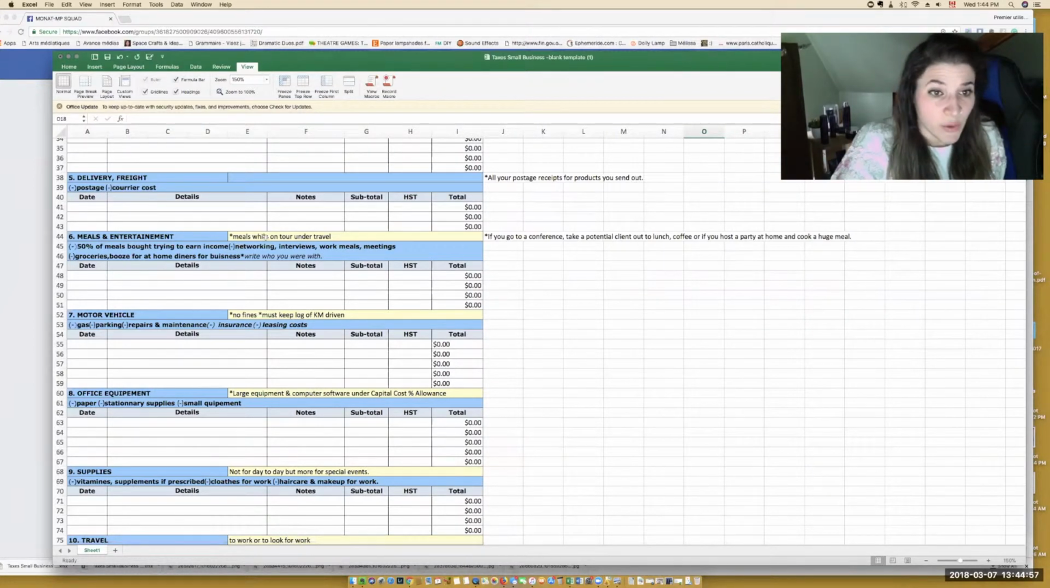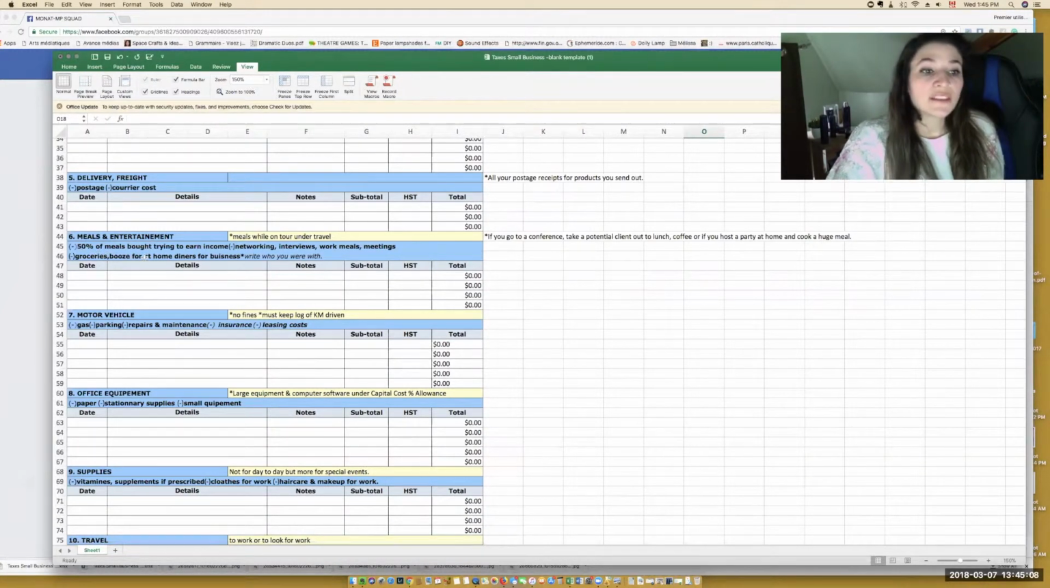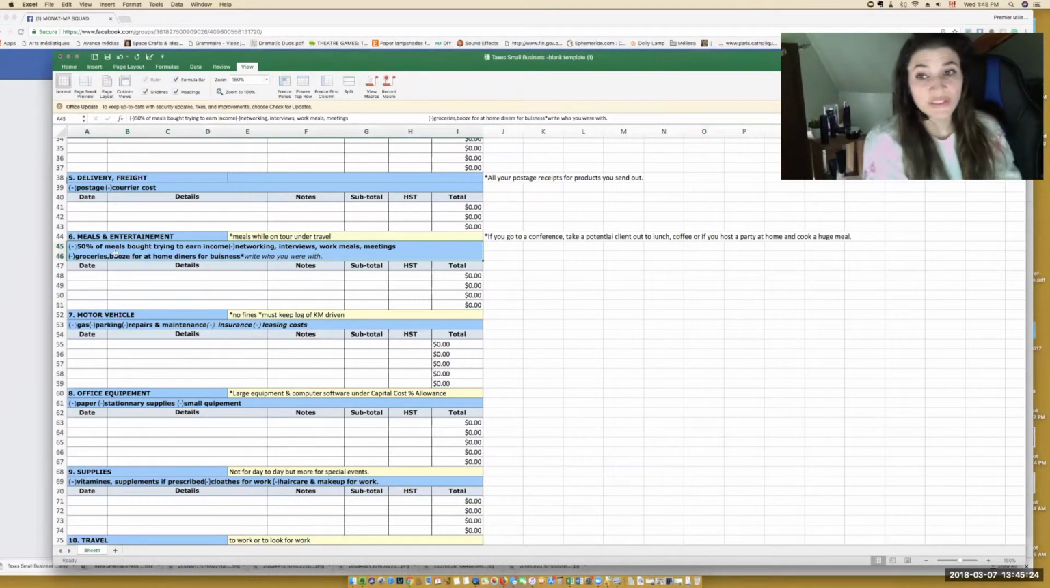Meals and entertainment. So meals while on tour, that's when I worked in theater, but that would go under travel. So don't forget that one. But 50% of meals bought while trying to earn income, either networking, interviews, work meals, meetings, can be declared. So let's say you went to Mississauga for a Meet Monat event. If you stopped for, I don't know, A&W, you could put that receipt in here as you were networking, trying to grow your business and attending training.